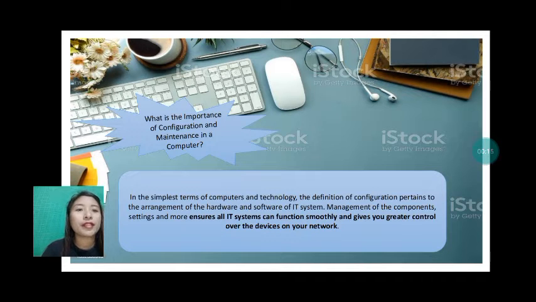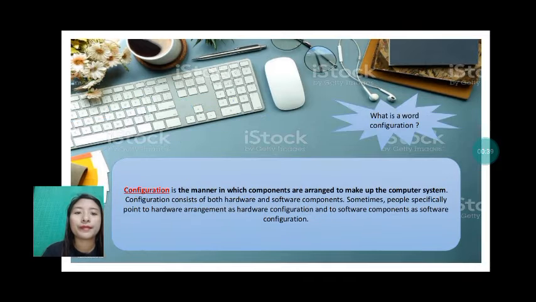In the simplest terms of computers and technology, the definition of configuration pertains to the arrangement of hardware and software of an IT system. Management of the components, settings, and more ensures all IT systems can function smoothly and gives you greater control over the devices on your network.